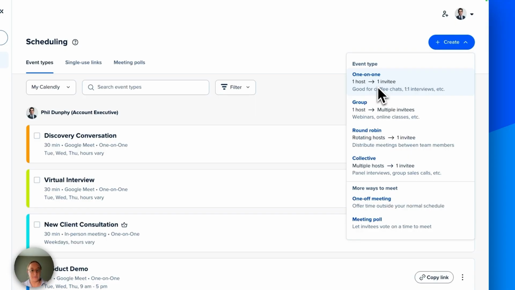First, we have our one-on-one event, which allows an invitee or an invitee team to book a meeting directly with one host. This is going to be our most commonly used event type, and it's ideal for conversations like coffee chats, consultations, coaching sessions, phone screens, any situation where you're a single host looking to meet with an invitee, or an invitee as well as some additional stakeholders. Since you saw my earlier meeting example, I can also add some guests.